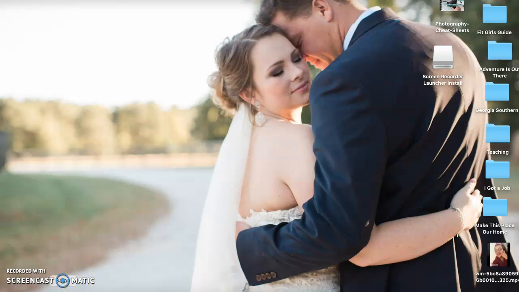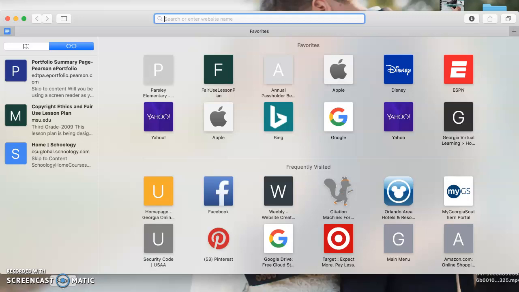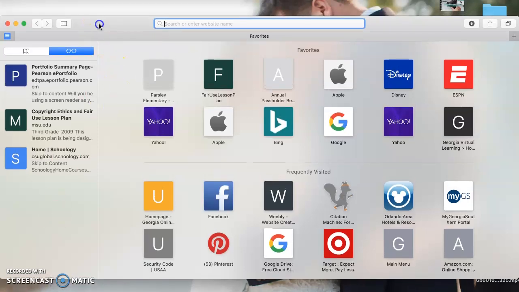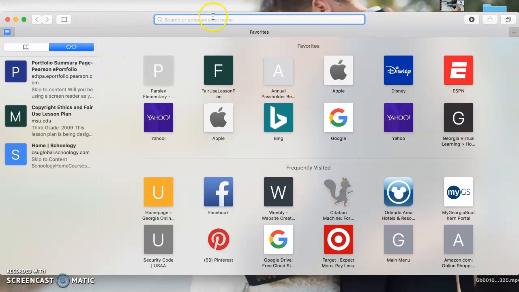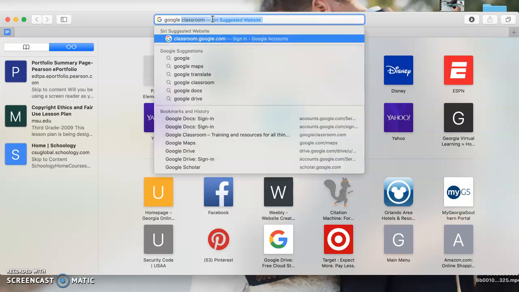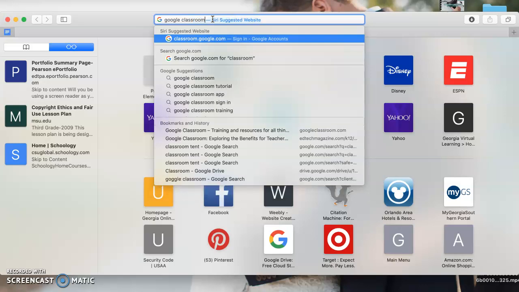First, you need to locate the icon that you would like to use for your browser. I'm going to use Safari because I have a Mac and I really like to use Safari. But whenever I use my PC, I use Google Chrome. So it just depends on your preference. Once you find that, you're going to go ahead and double click and it'll bring you to your browser's home page. Once you're on your browser's home page, locate the search engine at the very top. And once you find your search engine, you're going to type in Google Classroom and hit enter.